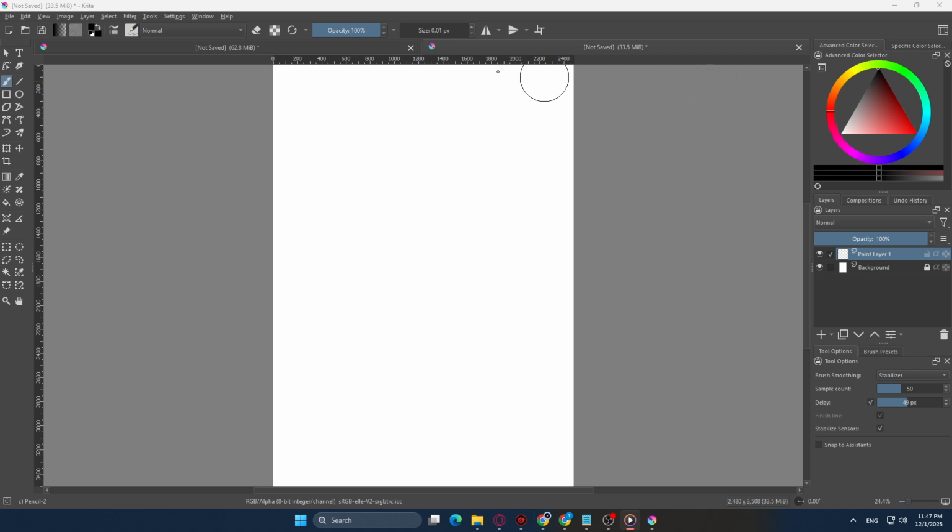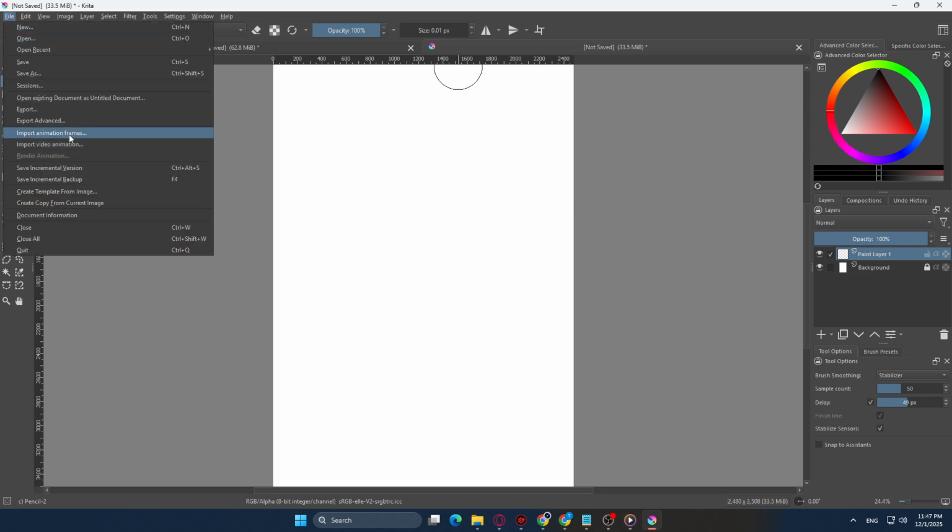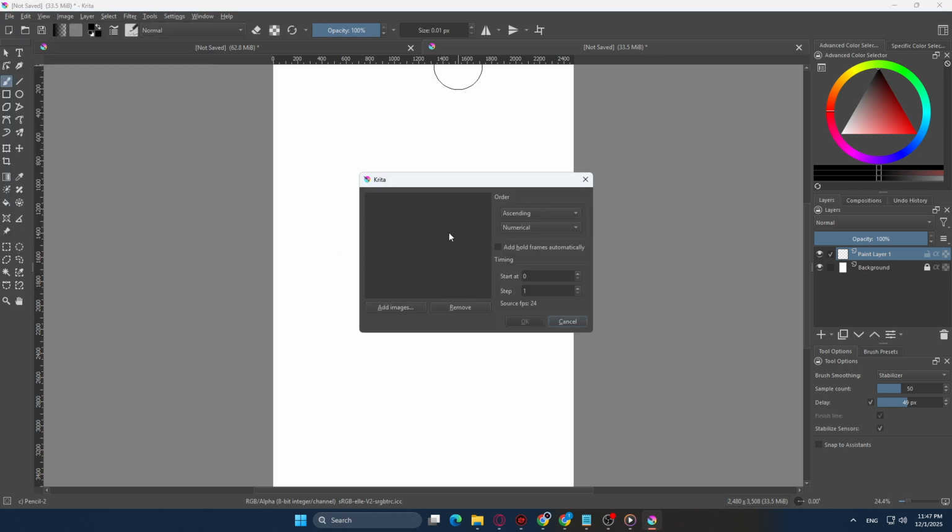Now look to the top left of the screen for the menu bar. Click File, then choose Import Animation Frames. This tells Krita you want to bring in a sequence as an animation rather than a single still image. A file browser will pop up. Navigate to your GIF, select it, and confirm.